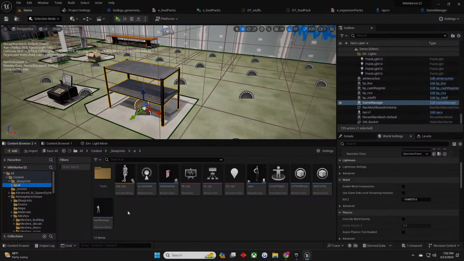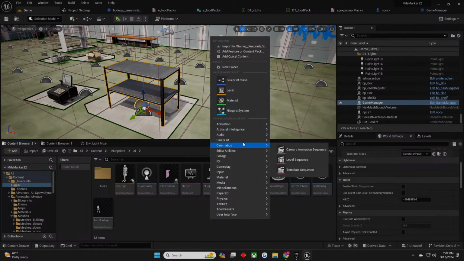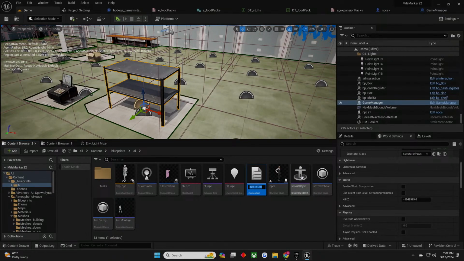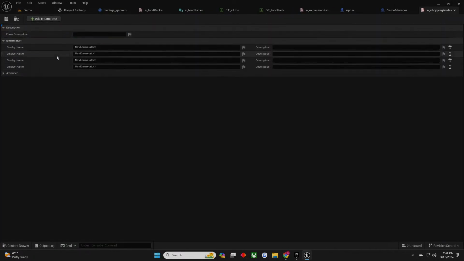Alright, so in AI, let's just do it in AI. Blueprint, enum. So shopping mode. Alright, so this is going to be interesting. So when the AI first spawn, they'll be arriving. They'll be in arriving mode. Once they got into the shop, they will be in generate list mode, I guess.